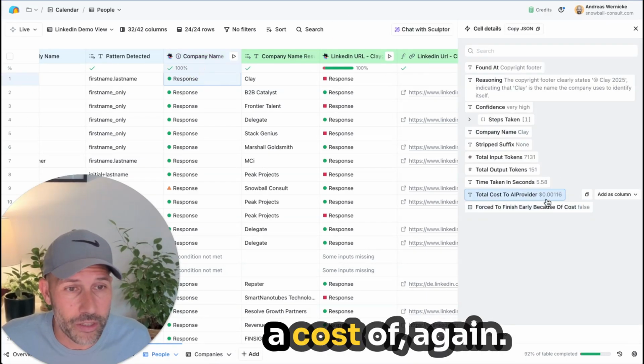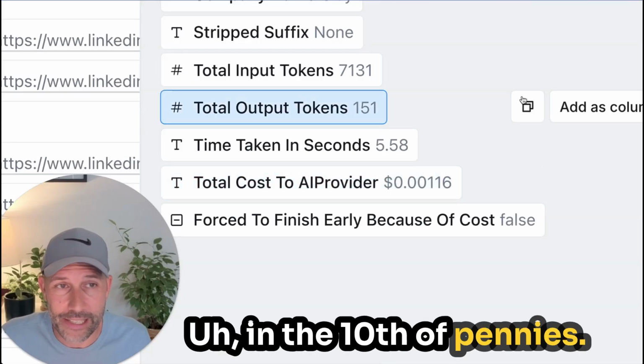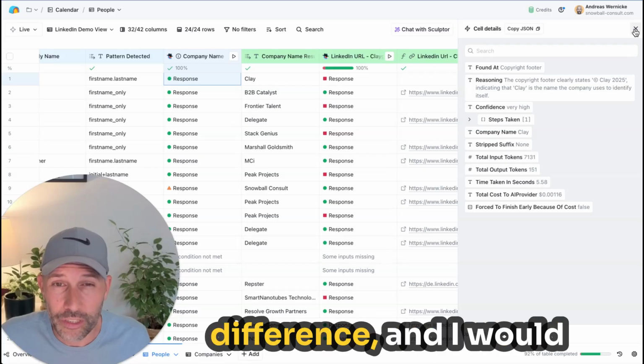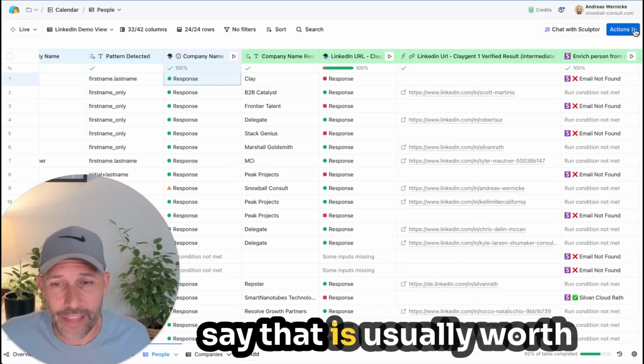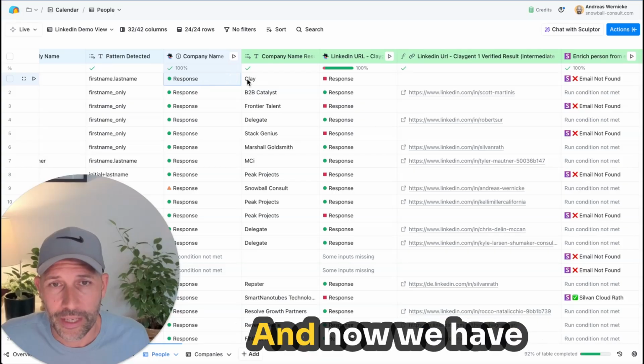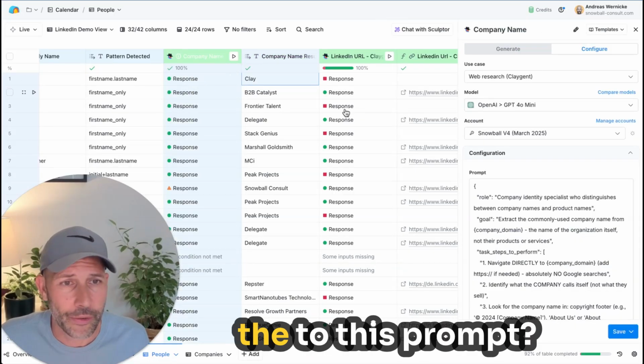Here we look at a cost of, again, in the tenth of pennies. Really, this is a 2 orders of magnitude difference, and I would say that is usually worth it if you are looking at any type of volume. And now we have all of this data, but how do you get to this prompt?